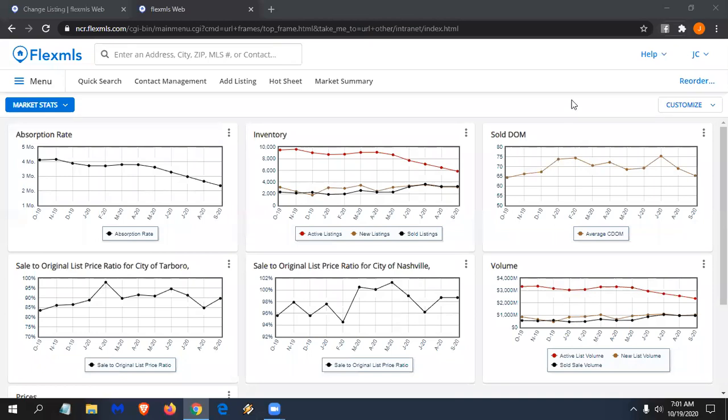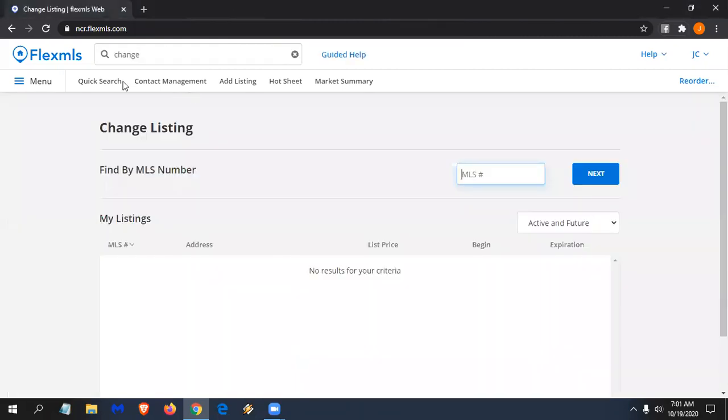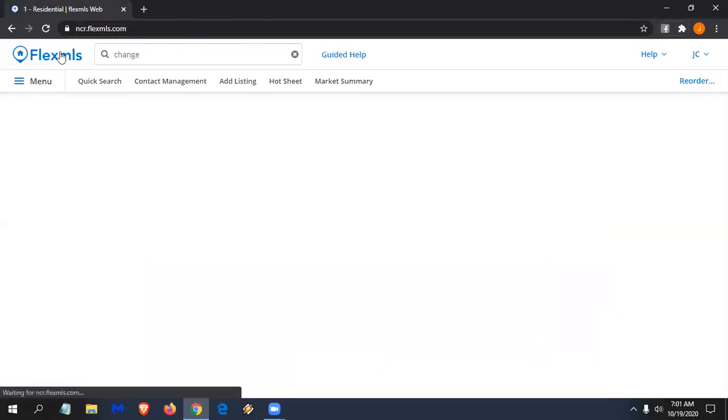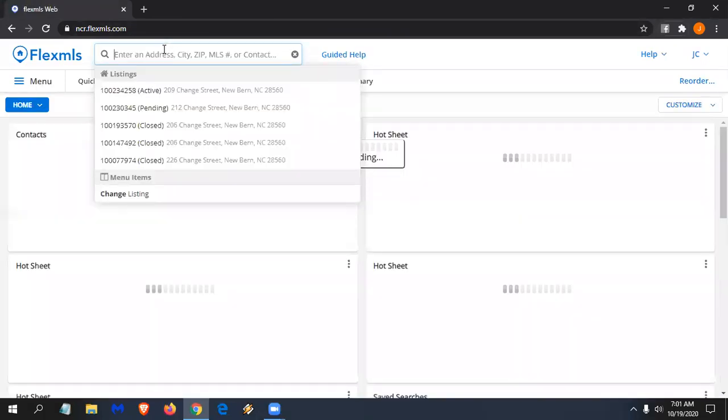Okay, for the 2nd hour, what we're going to be focusing on is the quick launch bar, which is this right here. Now the quick launch bar, you see that it says enter an address, city, zip, MLS number, or contact. We've already used this a few times earlier on in class. What I'm going to do is I'm going to kind of break down all the different things that you can do in the quick launch bar. And so let me actually just close that tab and we'll just make sure we have a clean screen.